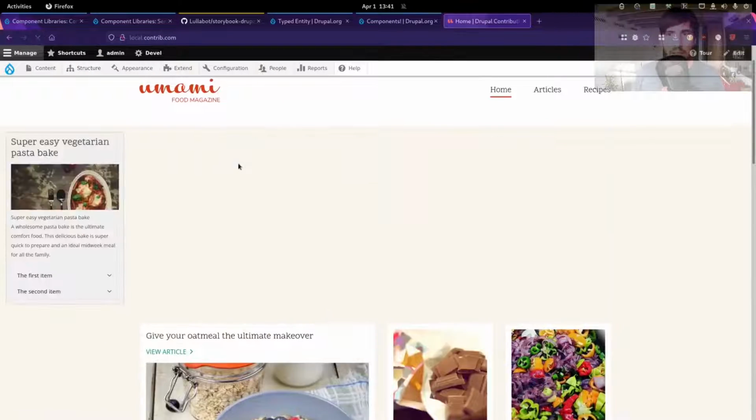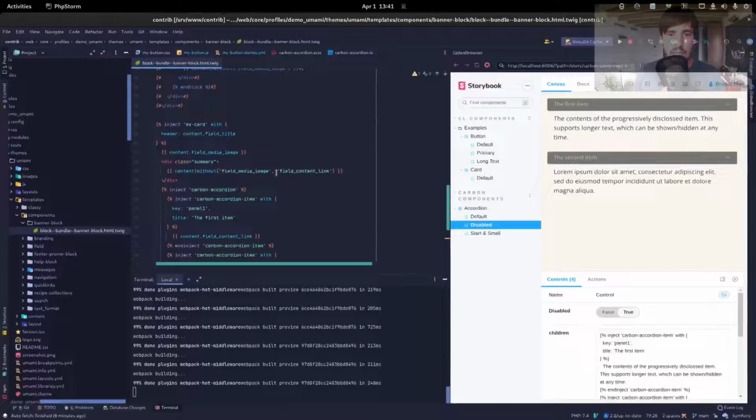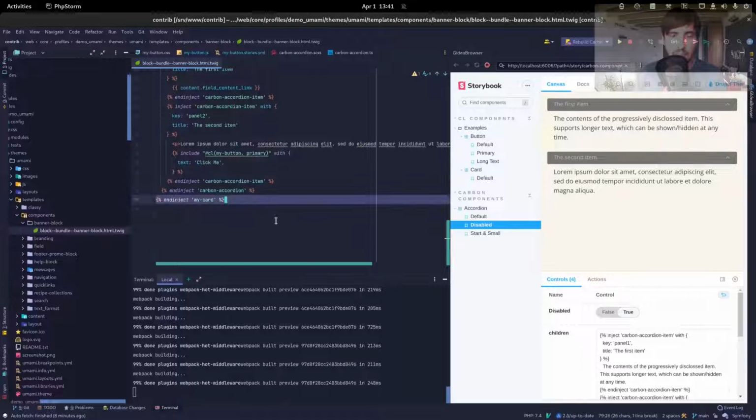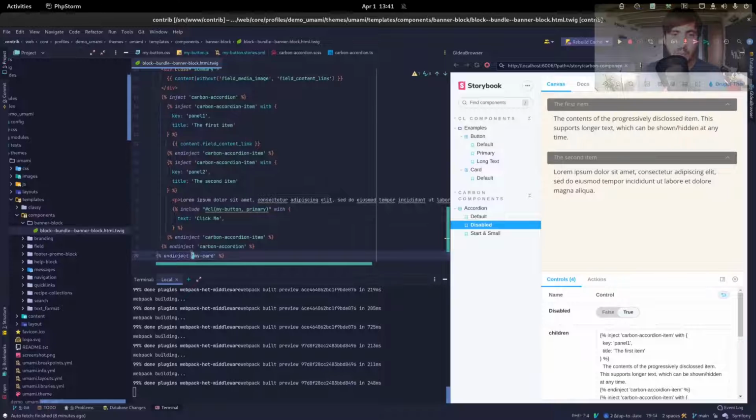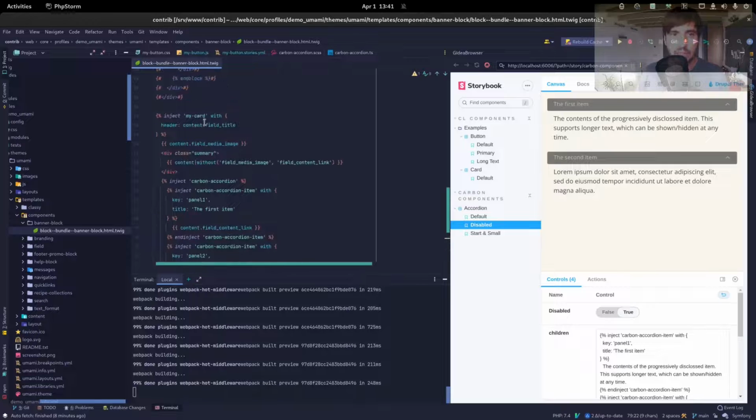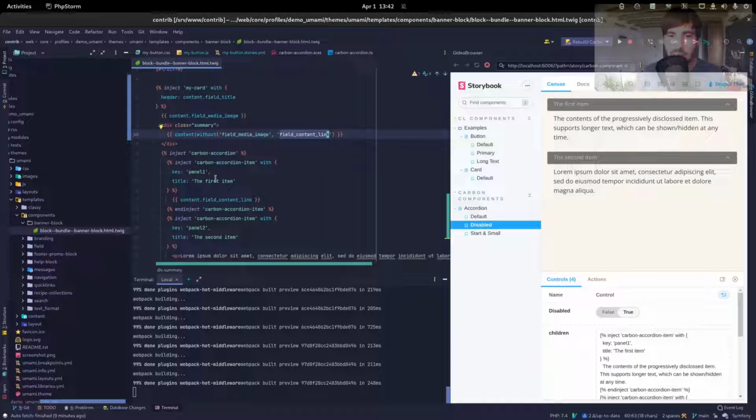So let me refresh and see, it's a card. Let's take a look how it looks like. So I started by injecting a card and inject my card. You need to pass the same ID at the end so you know what you're closing when you're reading the code. So the card will have the image of the block, which we're taking from the field media image, and then we put the same text that it was showing, which is everything that it has in the content variable without the image and the link, because the link we're gonna render inside of a Carbon accordion.